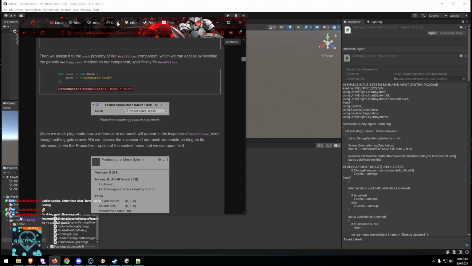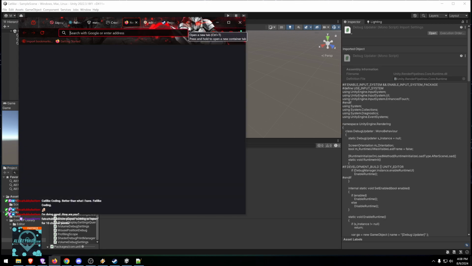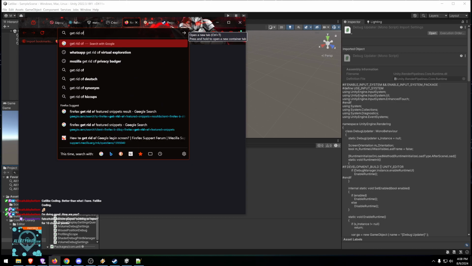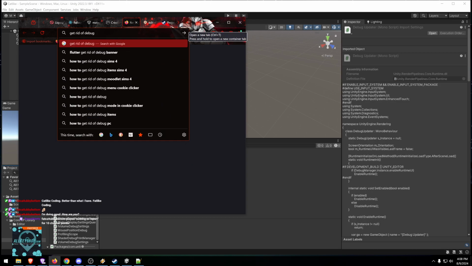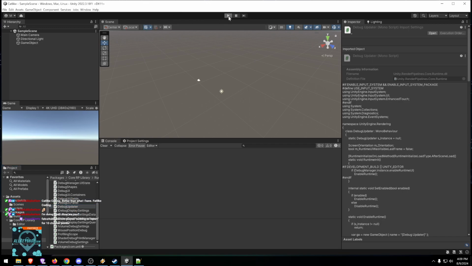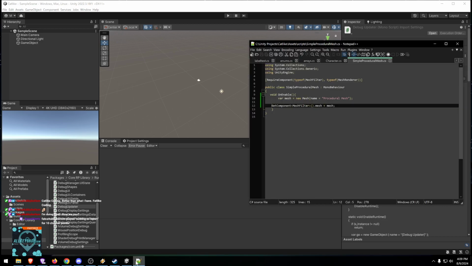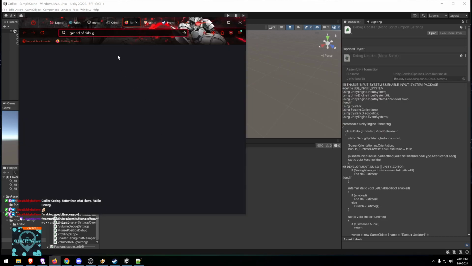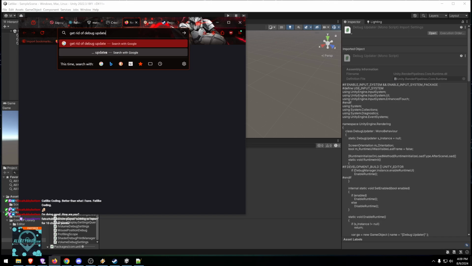Oh no, we got some... If I look for something, it's going to be bad, right? Get rid of debug updater. Debug updater. And I did this on my other computer, so good thing I'm doing it again. Maybe this time I can remember how to do it. Get rid of debug updater, Unity.